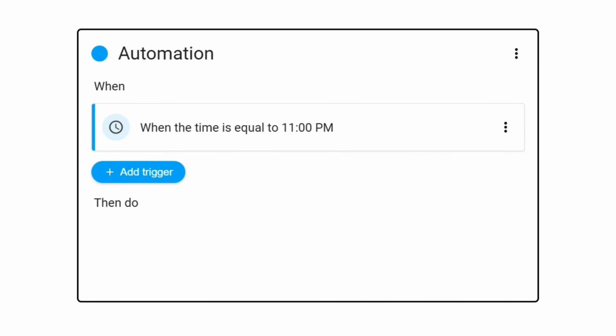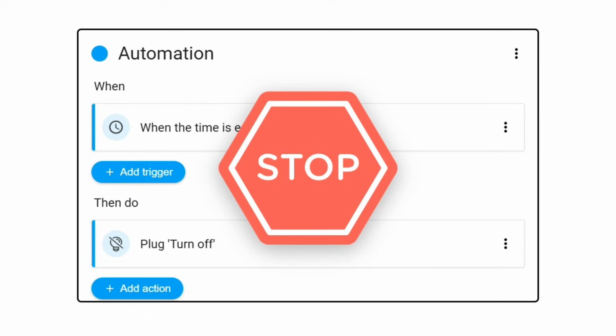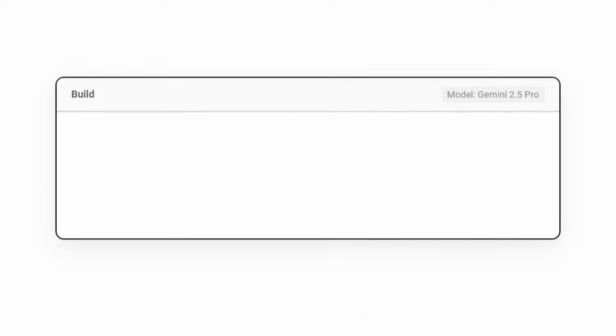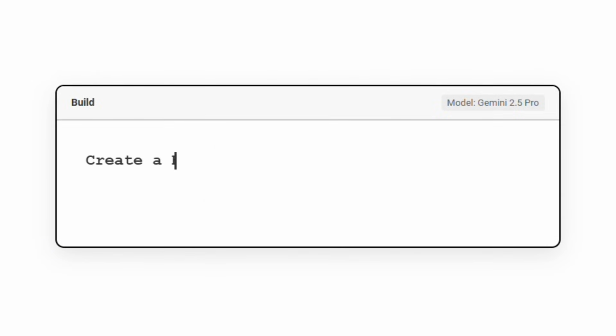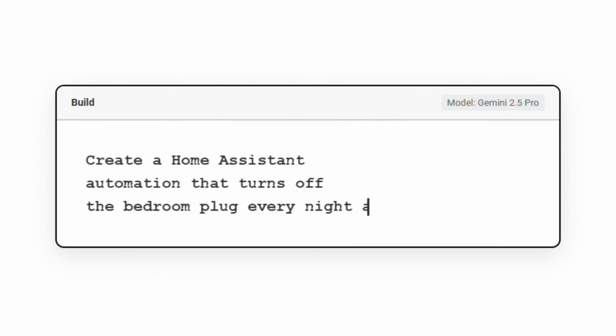In this video, I'm going to show you how you can stop creating automations in the Home Assistant UI forever. We're going to use OpenCode to have a simple conversation with AI, let it instantly write the code from your idea and deploy it directly to your instance, all with absolutely zero code.